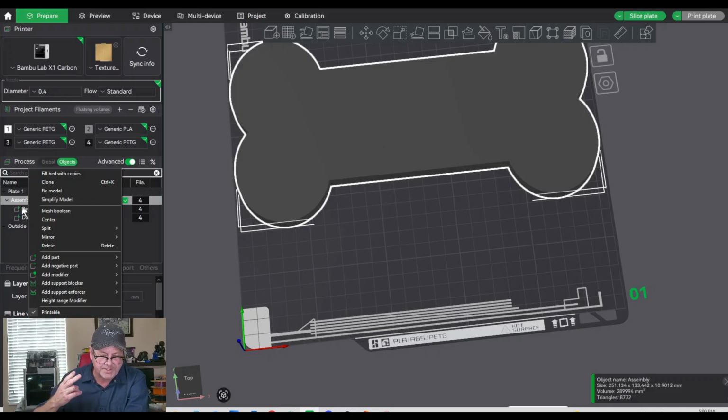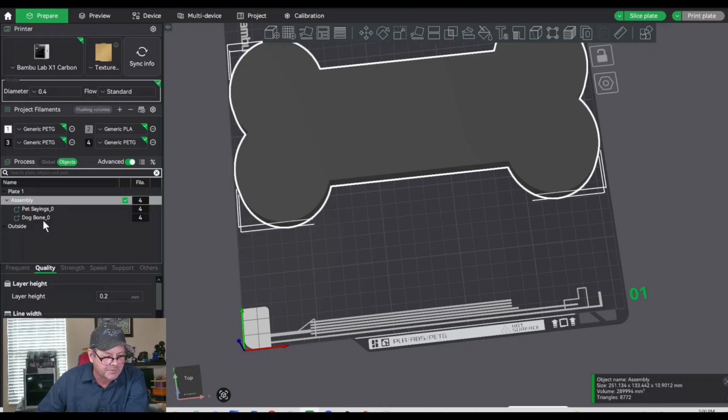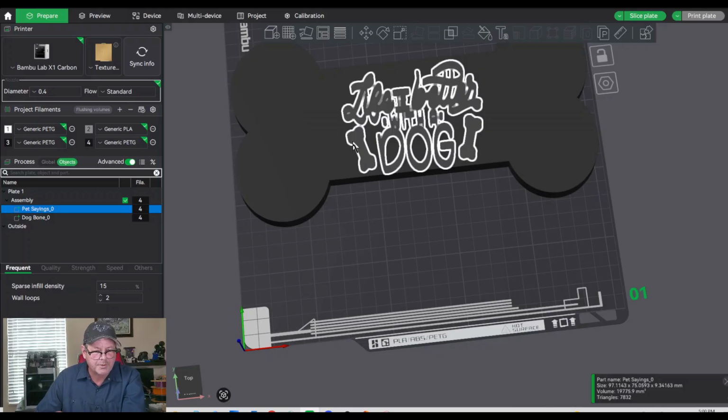it's either merge or assemble. On Bamboo, it's merge. On the Elegoo, it's assemble. So you're going to assemble the two, but once you put the two parts together, they're attached. But in order to move one part from within the other, you're going to have to use the objects to select it. So I'm going to go to Pet Seine, and I'm going to move this.